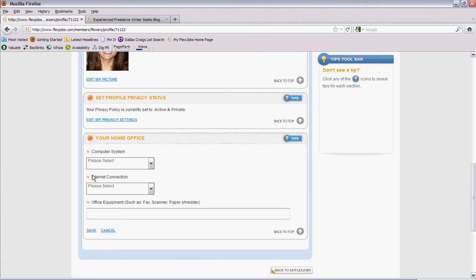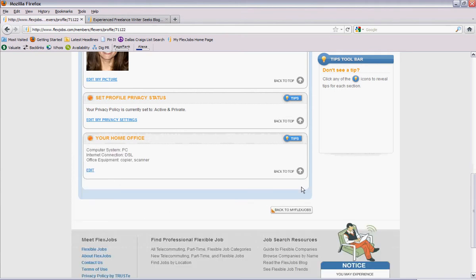This isn't a required section, but it is nice if you're looking for a telecommuting job to be able to demonstrate to employers that you're ready and able to work from home. You can select your computer system, your internet connection, and you can also list any office equipment like copiers and scanners that you have at home that might make your job easier if you're a telecommuter. Click Save, and we're done with this tab.